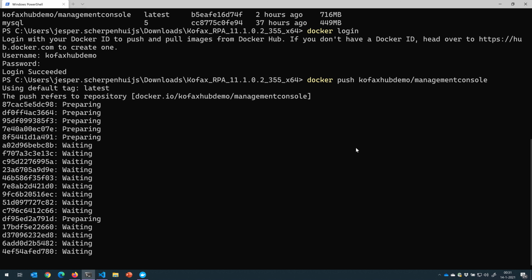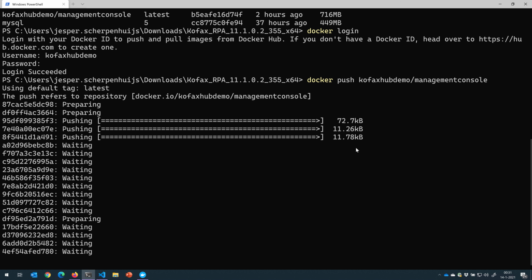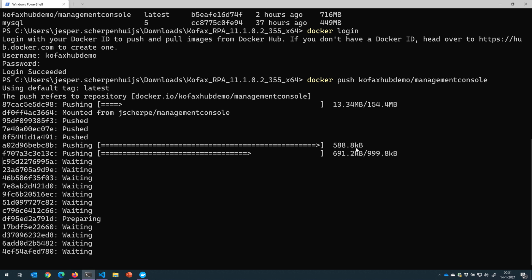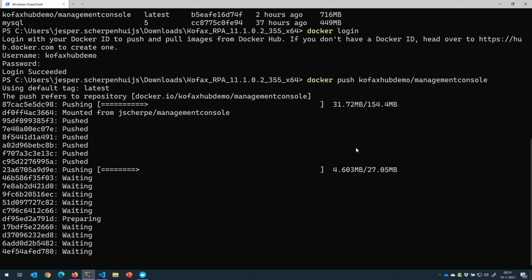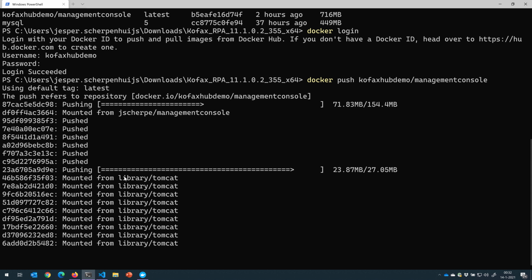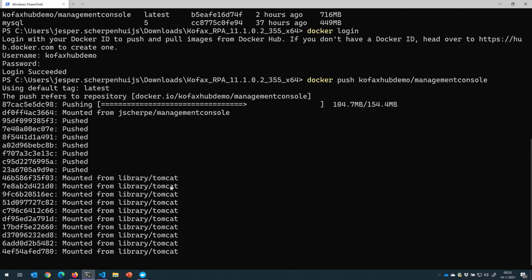It's actually going to take a lot of time to upload the first one. The second one, so you have the latest and the 11.1.0.2, those are the exact same ones. And what you'll already see is that it's able to recognize, well, I already have these building blocks, these layers as they are called. So it's recognized that this comes from the Tomcat layer, and it just grabs it from there. So you don't have to keep uploading the exact same thing.